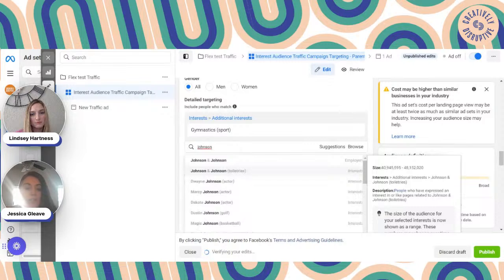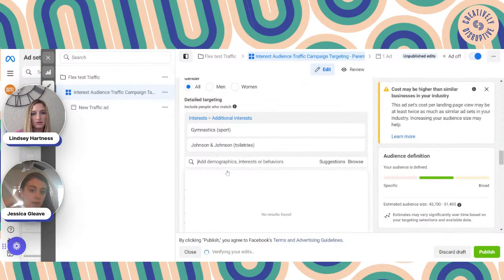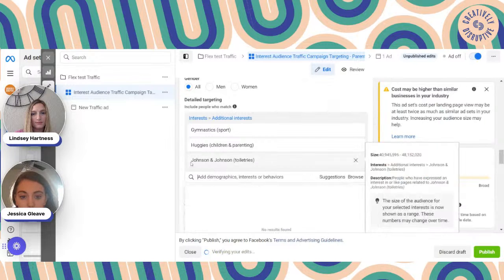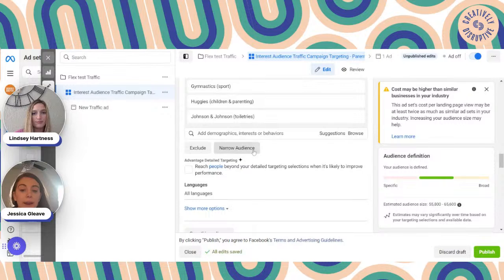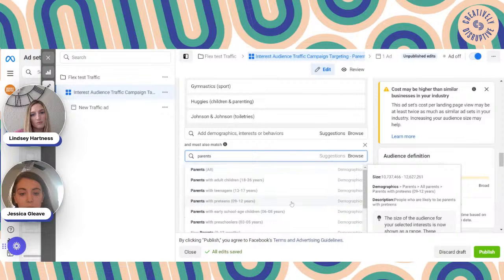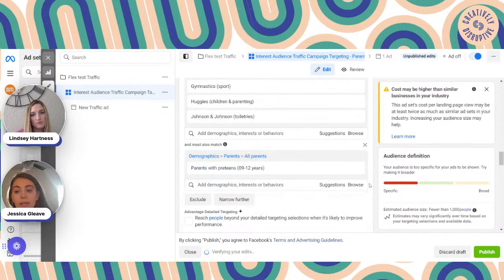You see how they have so many different options here? This is what I was talking about with making sure you have the right one, because I don't want to hit the employers. Right. But toiletries is probably what I'm looking for, or I can just add another one really quick. Huggies, you can narrow it, right? If someone's interested in such things, but then I want it to be anyone who's a parent with someone with the ages of 9 to 12, it does make it very, very specific when you do that.